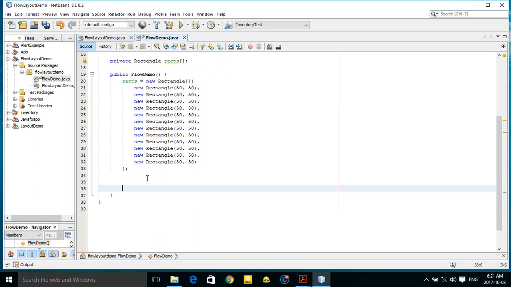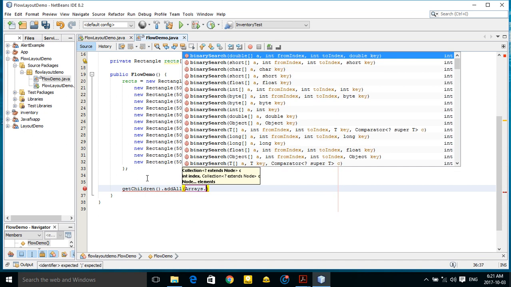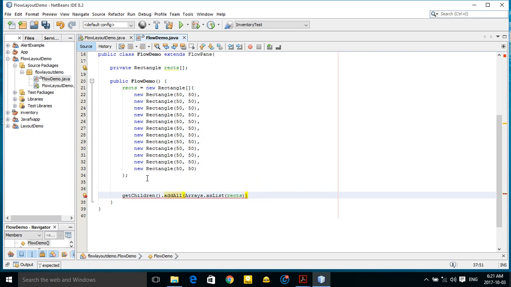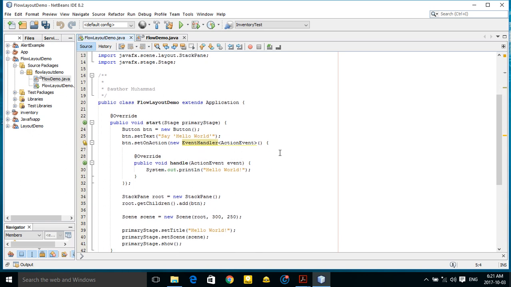And then I want to call getChildren().addAll(Arrays.asList(rects)). So I want to add in my stack pane my flow demo class, and then I want to run.